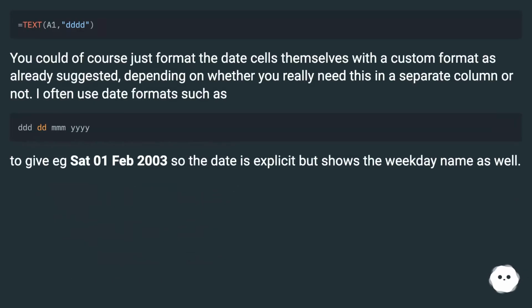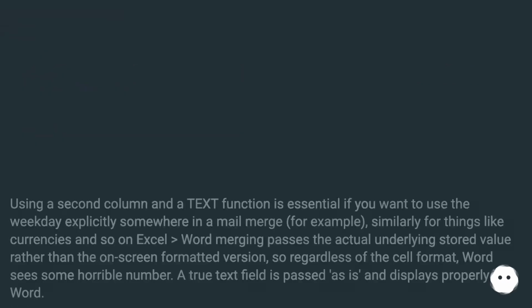You could of course just format the date cells themselves with a custom format as already suggested, depending on whether you really need this in a separate column or not. I often use date formats such as DDDD, MMMM Do, YYYY to give e.g. Saturday, February 1st, 2003, so the date is explicit but shows the weekday name as well.